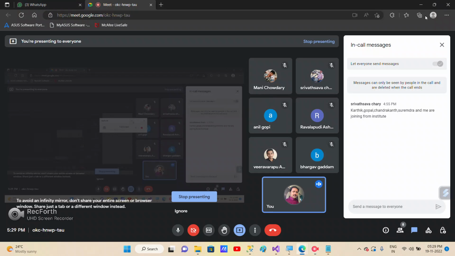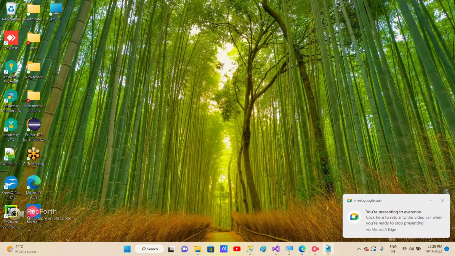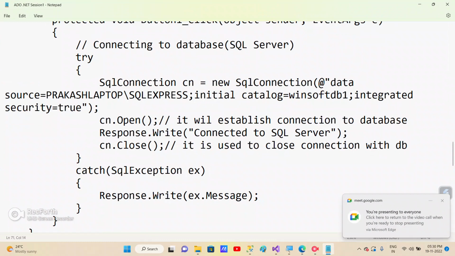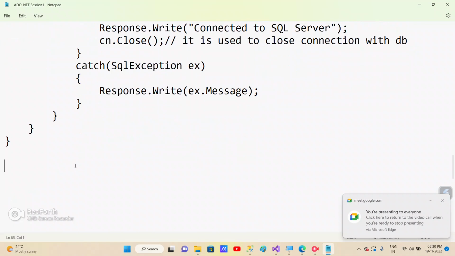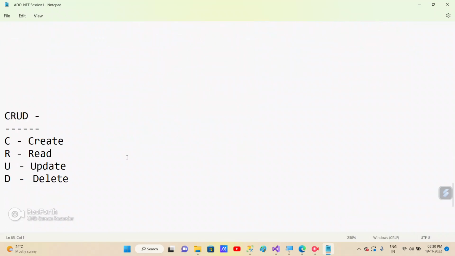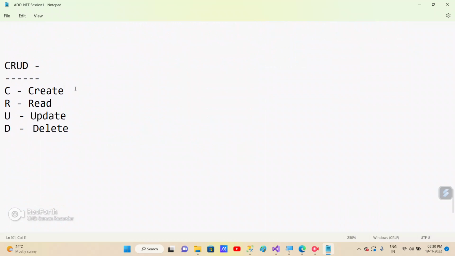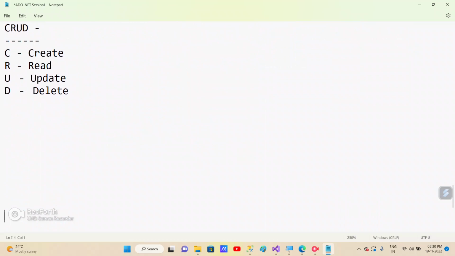Yeah guys, so let's get started. In this video we are going to see how to insert a record in a database. As I told you in CRUD operations, what is the first one? C for create, which means we are going to insert a record in the table. After that we'll see how to update and delete. So what is the first step?